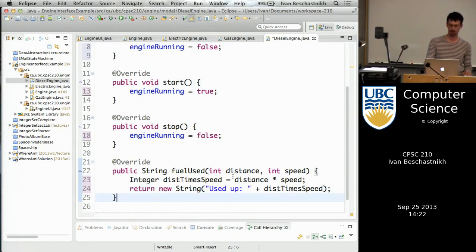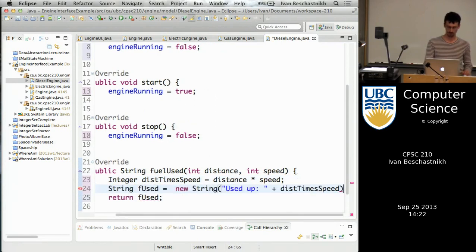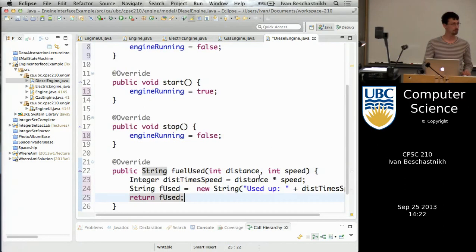So if I'm given a distance and a speed, I'll compute the product, and then I'll return a string that says used up plus whatever this thing is. Of course, there are multiple ways of writing this down. I could have just returned some string fUsed, and then defined a string fUsed up here. Right, cool. Just bundled a couple of things.